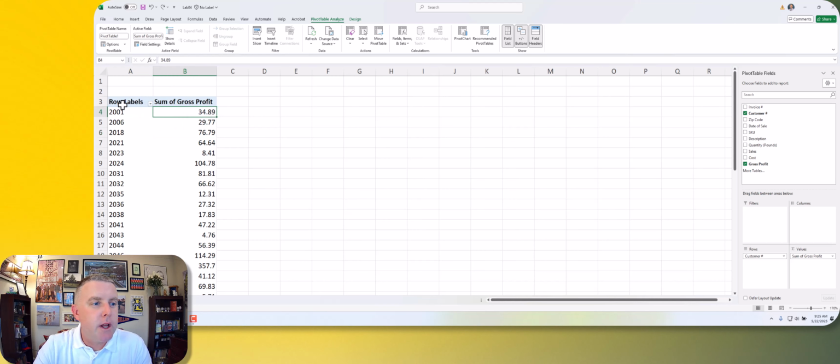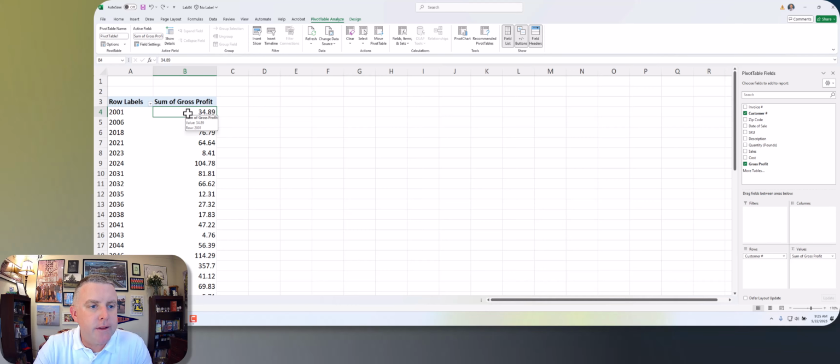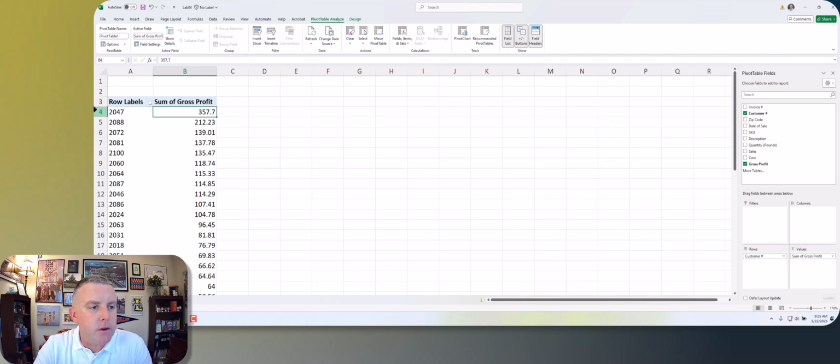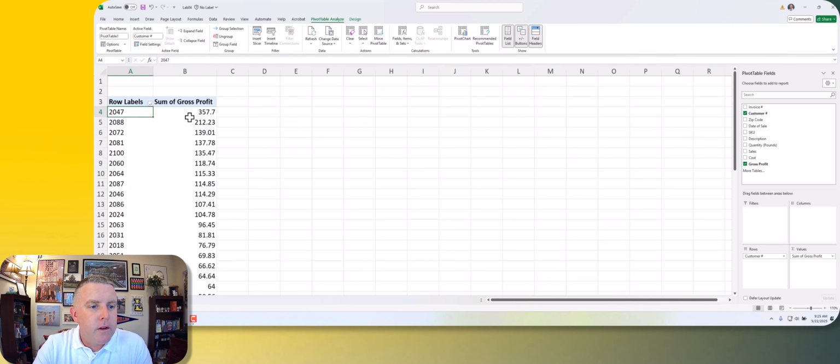Okay, so to sort this pivot table, we're going to click on the first number in the pivot table, right click, and then we're going to say sort, and we're going to say sort largest to smallest. This will give us the largest profitability for each customer. Okay, so pretty straightforward. It looks like customer number 2047 resulted in us earning profit of 357.7.